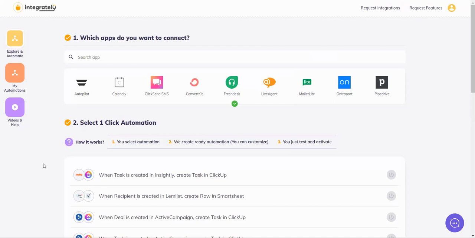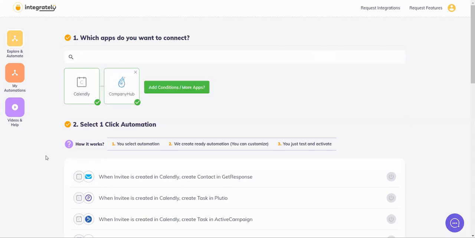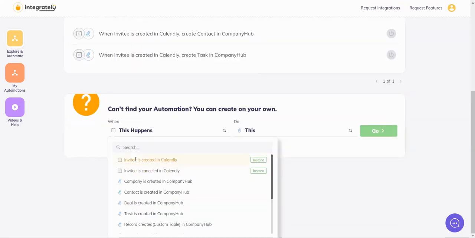We're at the home page. The two apps we need are Calendly and CompanyHub. Now, since our action is create deal and we cannot find it here, we'll just create our own. So when this happens, you're going to say invite is created. Please take note, it's an instant trigger, meaning it is a webhook trigger, which implies it will need a test record to establish the connection between Calendly and Integrately. Let's click here.